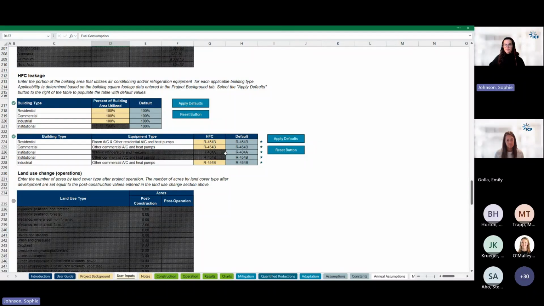In this version of the calculator, there is now the option to either use the default HFC types or to select another lower GWP HFC for each building type. So for residential buildings, I'll select a different option and we'll go with non-HFC. For commercial buildings, I'll change from the default to R454A. And for industrial buildings, I'll keep the default as is. I'll also note that if you're unsure what the GWPs are for each HFC, these are also listed in the Constants tab at the end.